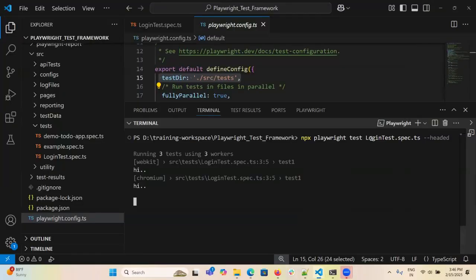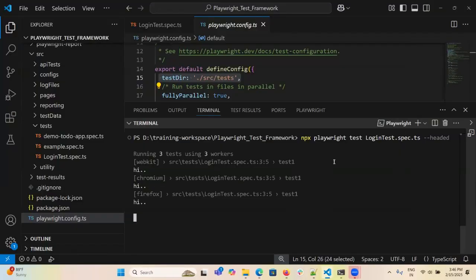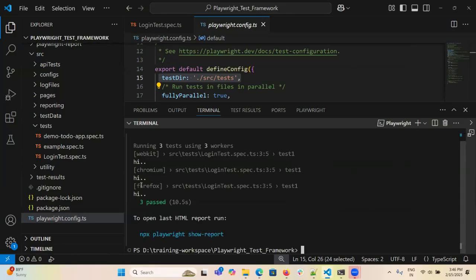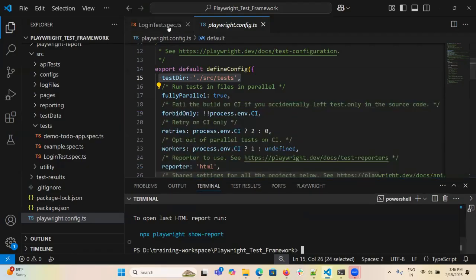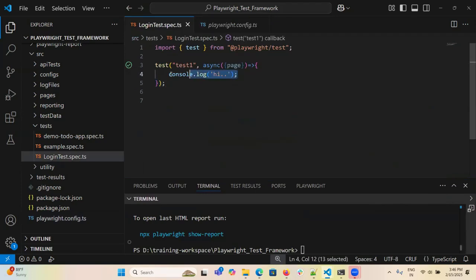Now it will execute in browser mode. You will observe that hi will be present 3 times. Why is it showing 3 times? Because it has executed on Firefox, on Chrome, and then on Safari. 3 times it has executed, and 3 times it is saying hi. Why? Because we have done nothing. We have just said, say hi.